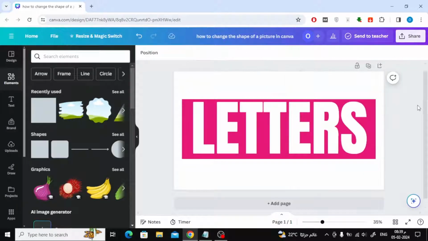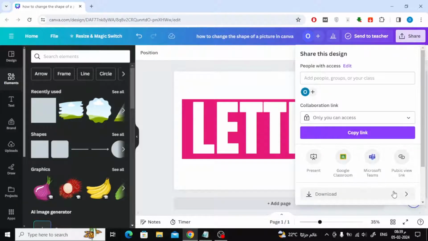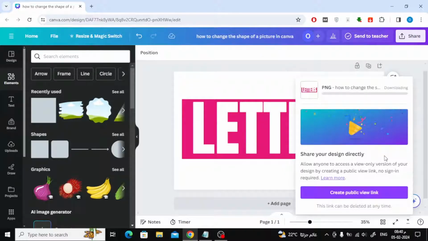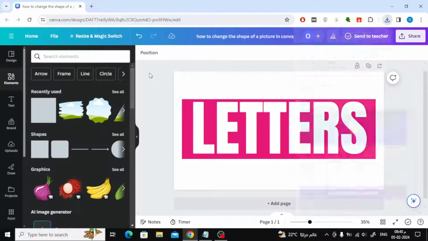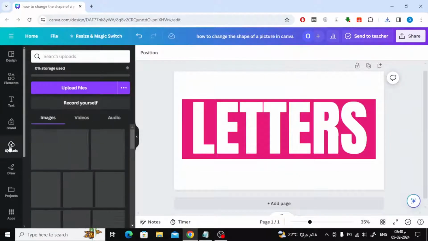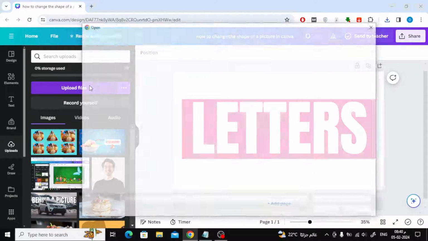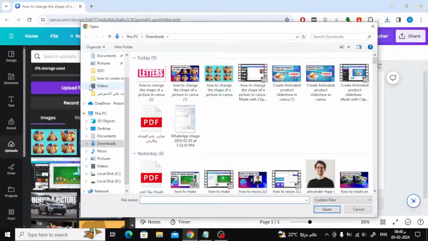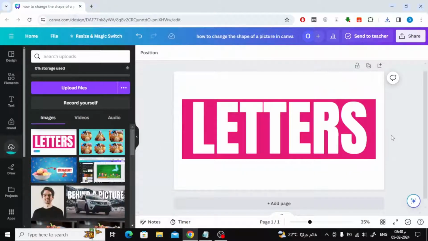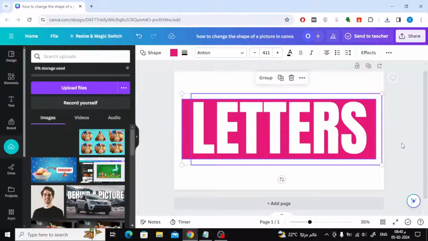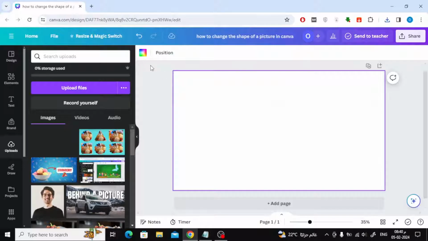Now go to Share and click the Download button. Download the image to your device. After that, from the Upload button, upload the image again to Canva. Erase the elements in the design, then change the background color to black.